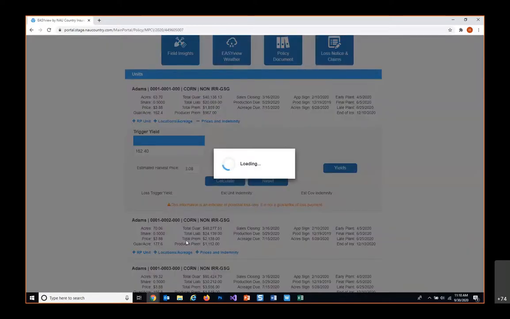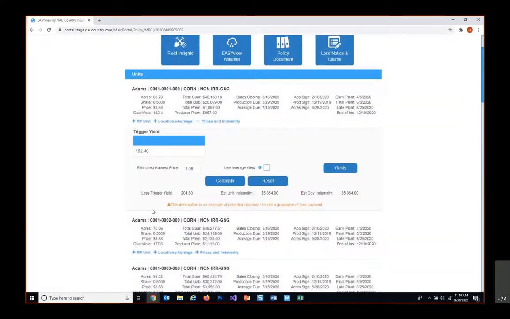And when I do that, it's going to give me my last trigger yield. This number probably looks familiar, 204.6. And then it's going to give me my estimated unit indemnity. And it's also going to give me my estimated coverage indemnity. And you'll see this number matches this number, and it's because I've only worked on one unit. Now, in a situation of enterprise units, this number will obviously give me this unit in particular. The coverage indemnity will give me as a whole what that indemnity will be.